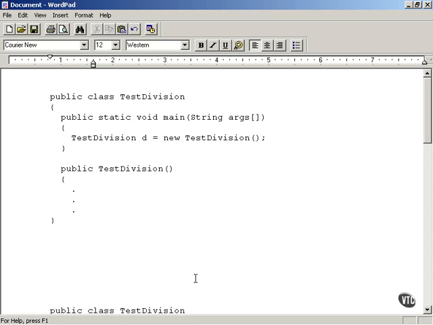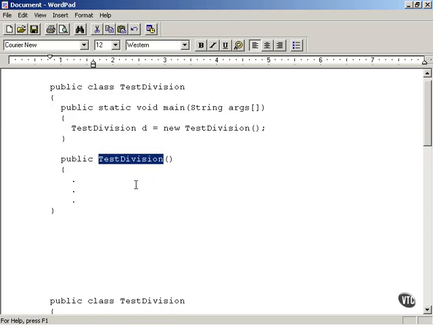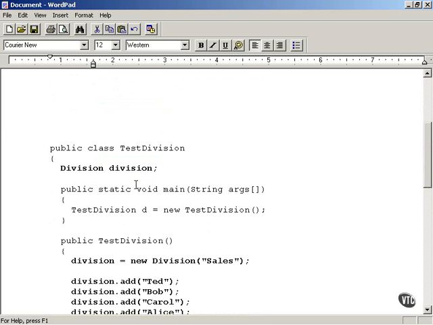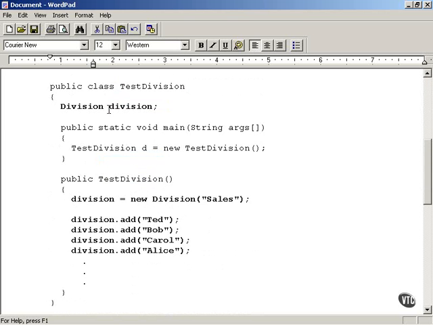Okay, now we're going to test out our division iterator, and we're going to do that in a program called TestDivision. TestDivision just starts off by having a public constructor, and in this public constructor we're going to create a new Division object, and the division is going to be the sales division. That's going to be a division of the company we're supposed to be organizing. So you have this division object, and it's a division corresponding to the sales department.